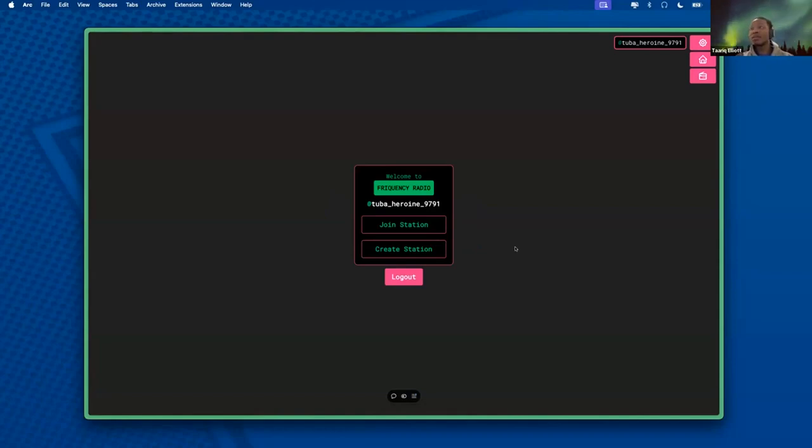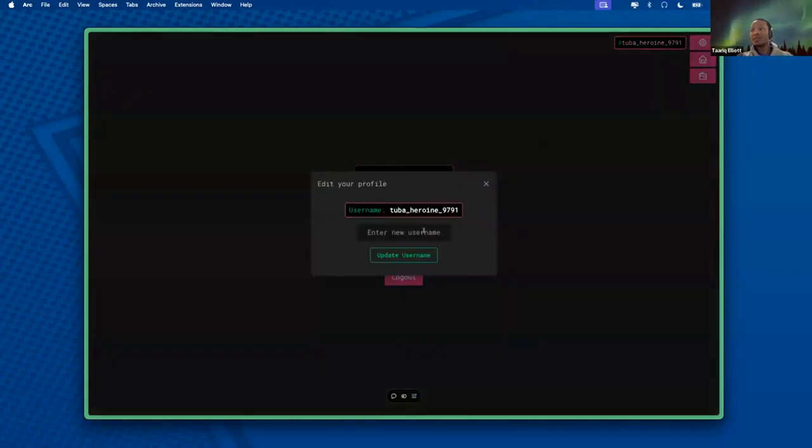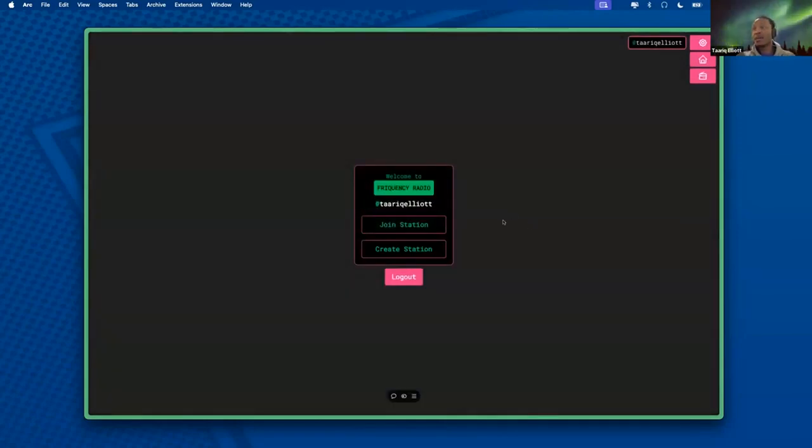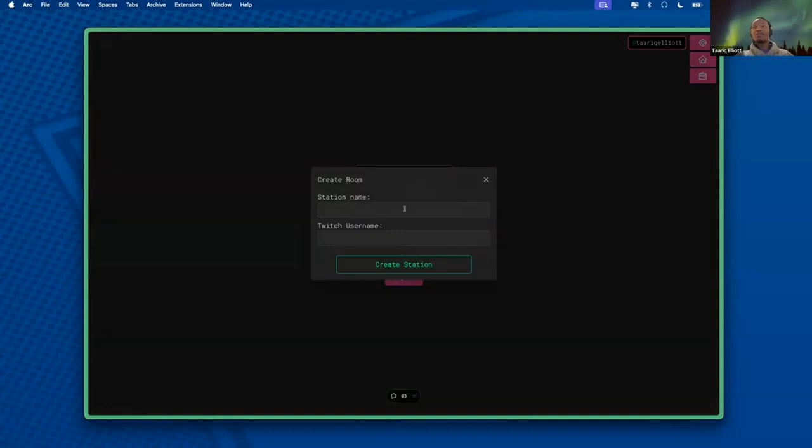So once you click on this, this is the home screen. There's a few things that you can do. I think the first thing I want to do is change my username to something more fitting, like Taariq Elliott. That updates in real time. And the next thing I would like to do is create a station. I want everybody to join the station. Let's just call this one Develop Carolina.